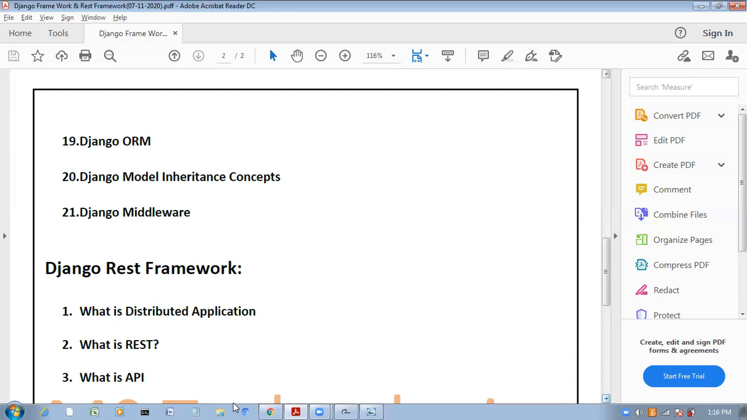After completing this ORM, I'm going to discuss the Django model inheritance concept. The model always talks about the database. Here we have the inheritance concept in Python, we have the inheritance concept in templates, and the same way at the model classes level also we have the inheritance concept. We are going to discuss everything here.